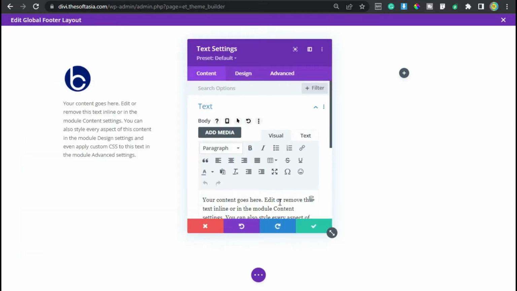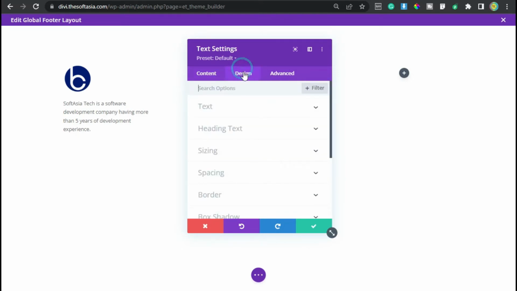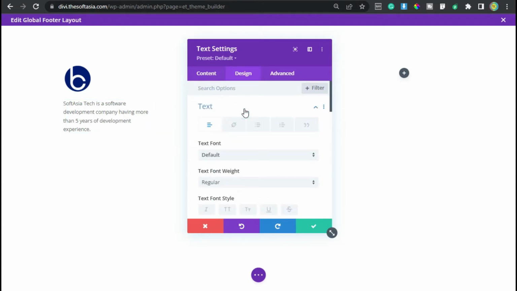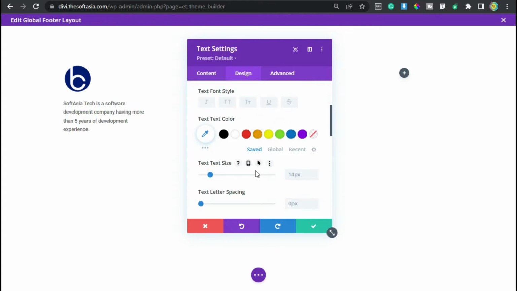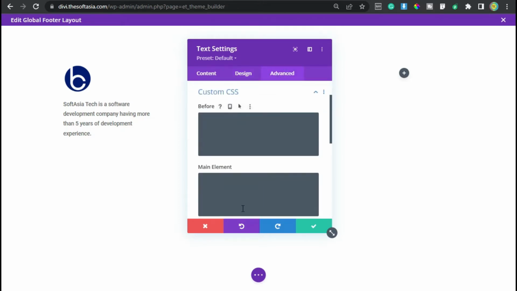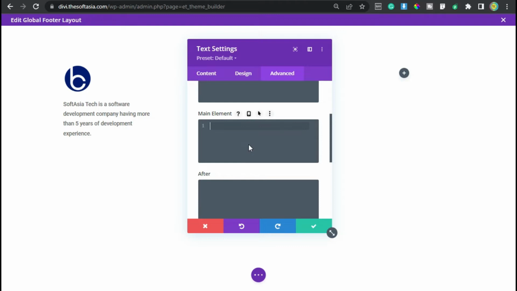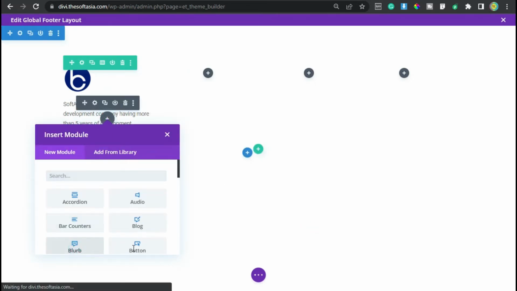Now I will paste my text here. Now I will go to design, text. Here I will change its font to Roboto. I will change its text size to 15 pixels, line height to 1.8 em. Now I will go to advanced, custom CSS, and here in main element I will add custom CSS of font weight 400. Now click on this tick button, hover over here and add a blurb module.